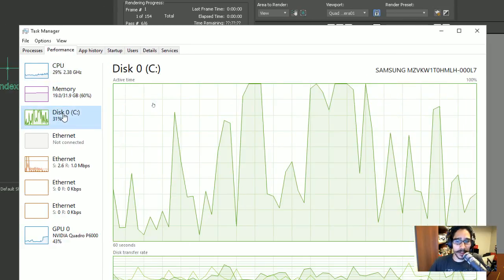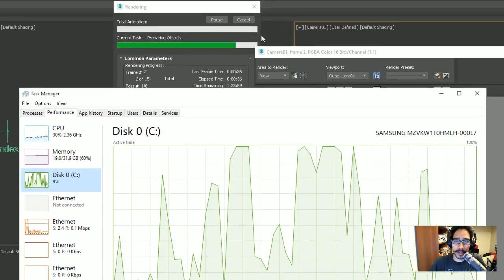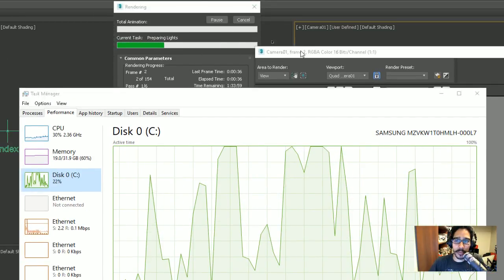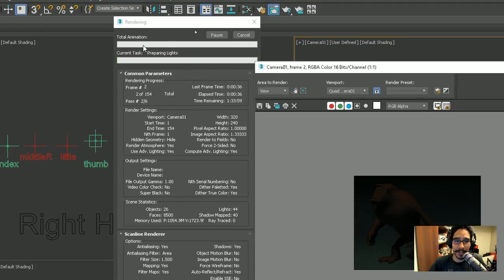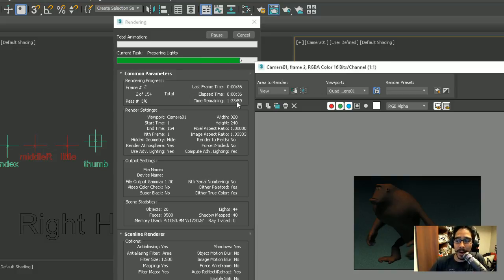But the disk is what's being hit hard because of all the reading and writing for the rendering. It's the animation right now. It's rendering, it's preparing the lighting. It has 154 frames. So we're going to let that run. Look how long it's going to take. I'm definitely not going to stay online with you guys this long. Definitely not going to do that.